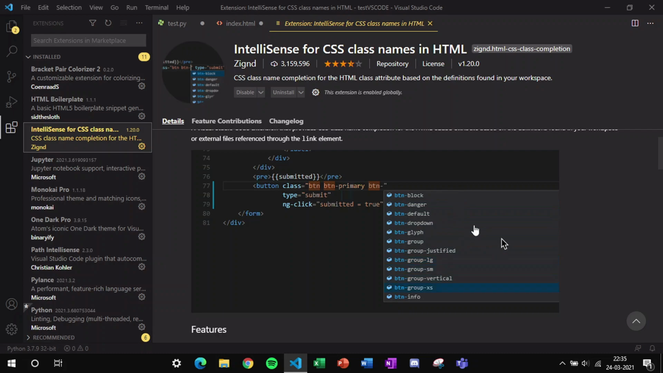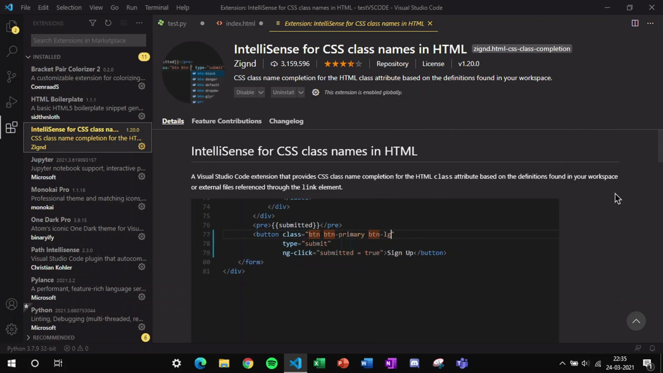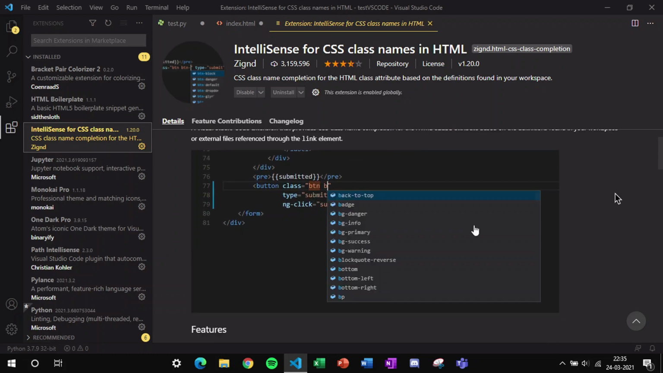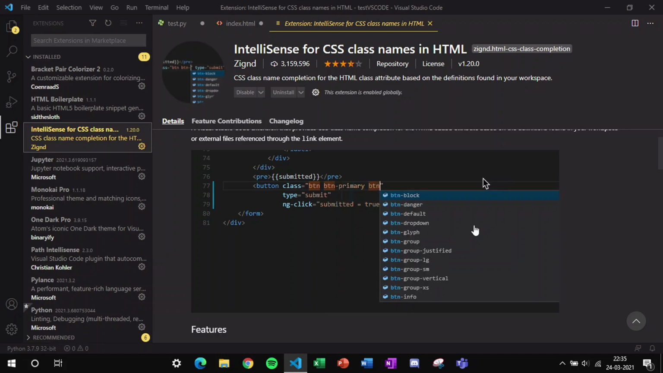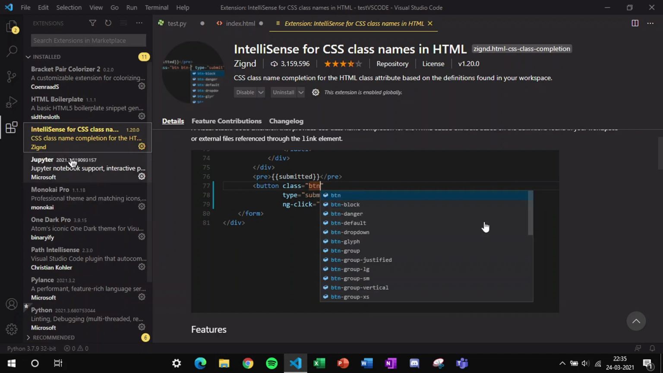Now this can be really useful if you know CSS class names but you cannot remember all, or you cannot remember any one of them also. You can just tab out or just enter a small letter and it will show you all the suggestions with that letter.